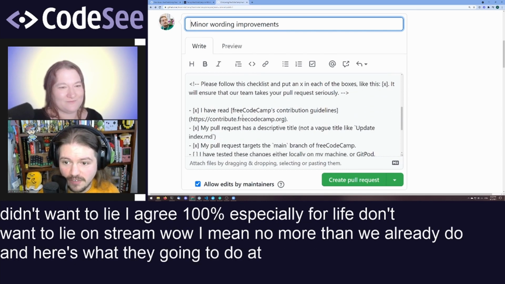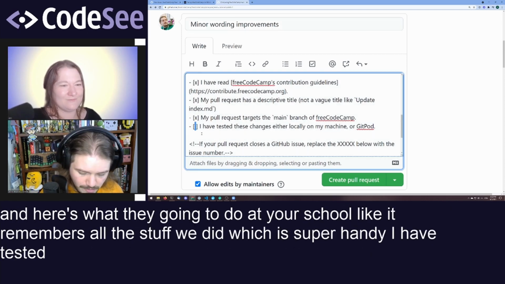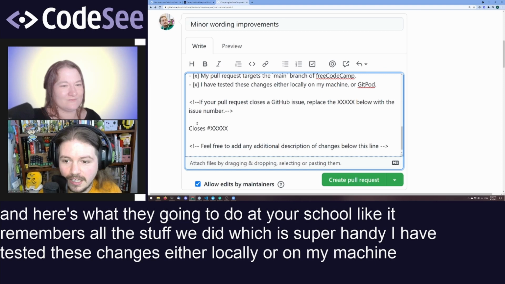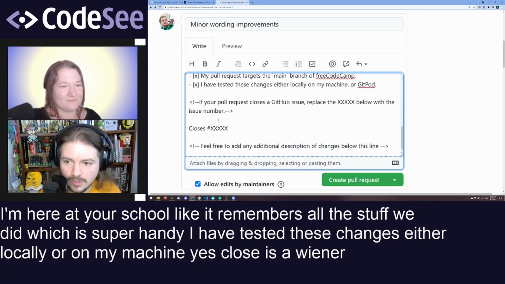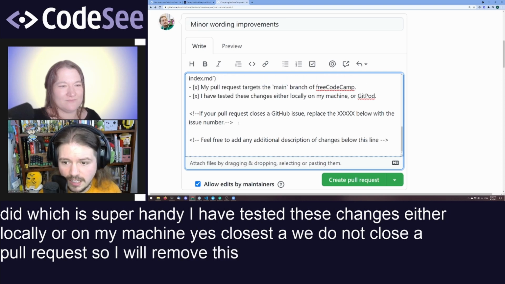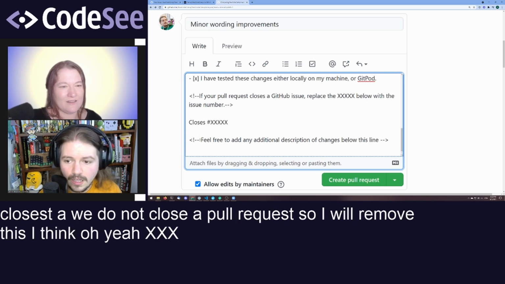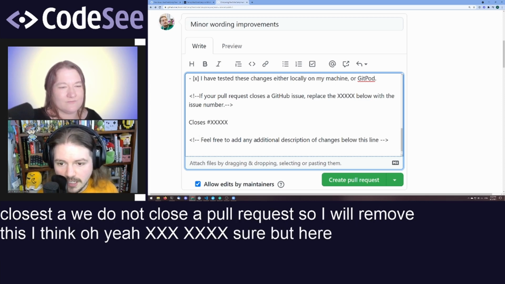It remembers all the stuff we did, which is super handy. I have tested these changes either locally or on my machine. Closes. We do not close a pull request, so I will remove this, I think. Feel free to leave it; it'll just ignore those. But here's what's interesting. Feel free to add any additional descriptions of changes below this line.